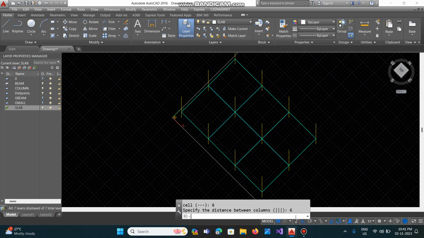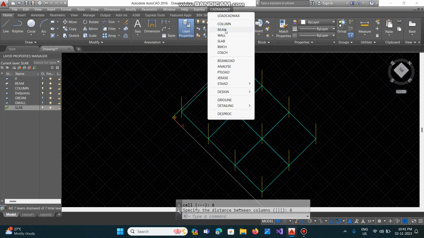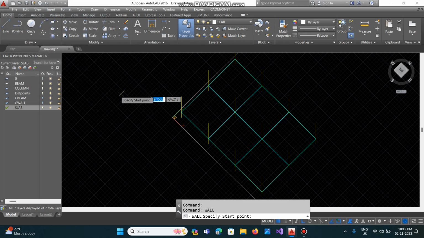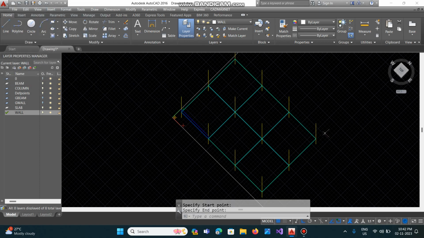Now you are going to draw the walls on the first floor. So give the wall command. Here it is 6 meters. This is 6 meters, and it is not in the G wall layer, it is in the wall layer. The height is 3 meters, thickness 0.23. Okay. Then click on the start point and then the end point. The wall is drawn.